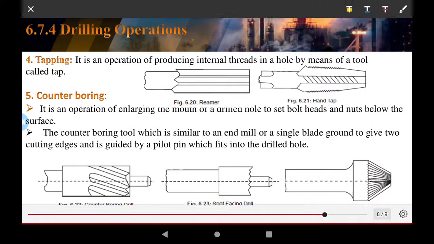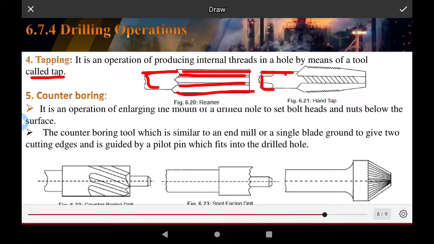Drilling operations. Tapping is the operation of producing internal threads in a hole, and the tool is called the tap. This is the tap tool, and this is the reaming tool, the reamer. The second tool has teeth, small size teeth on both sides, and this is the main part of the tool.